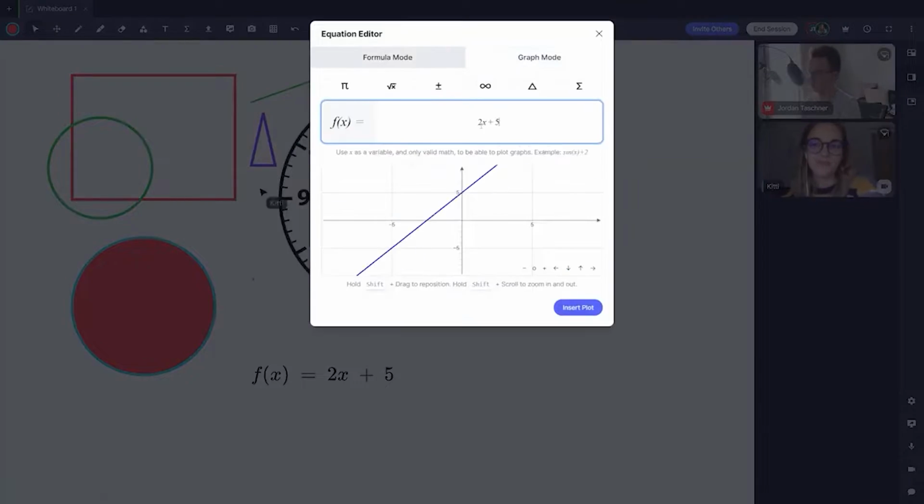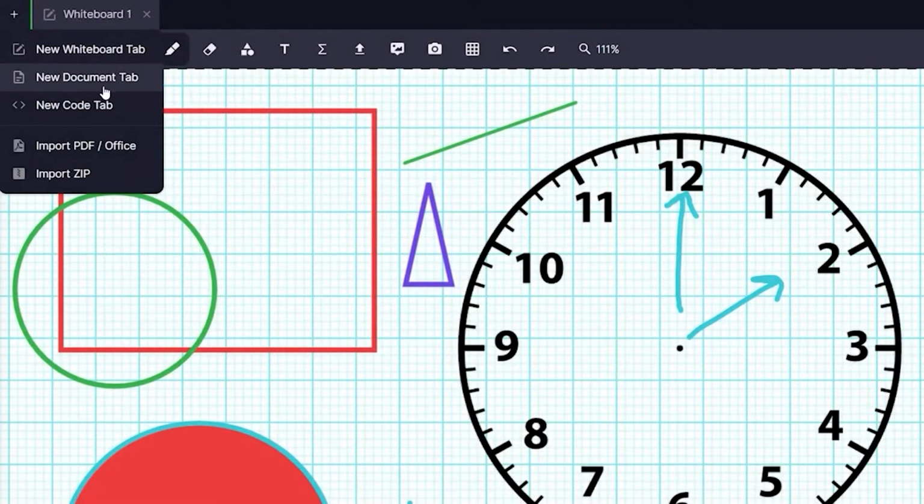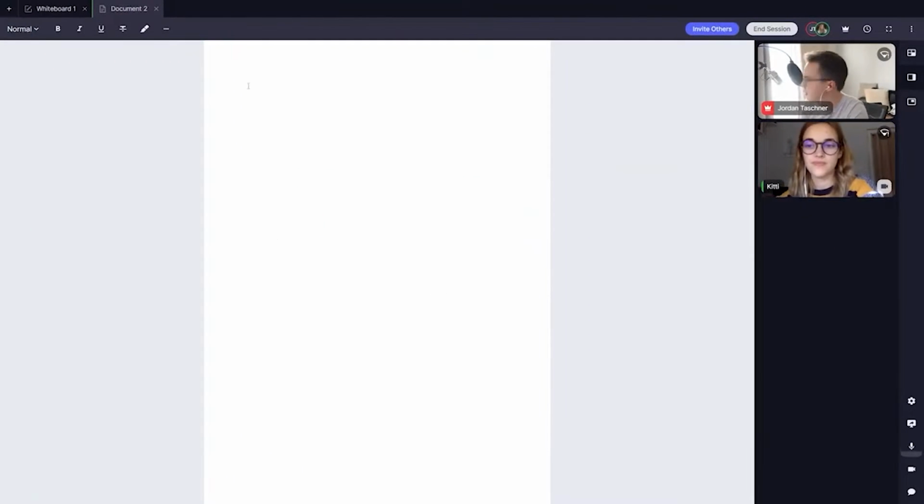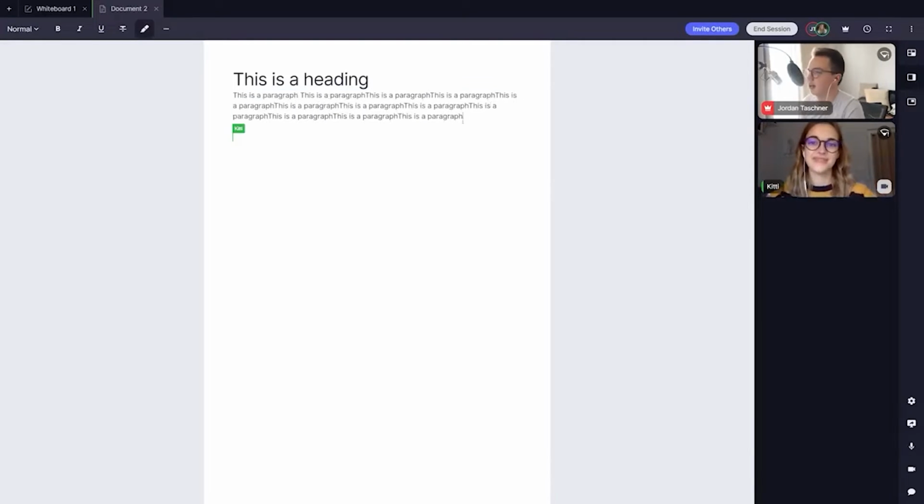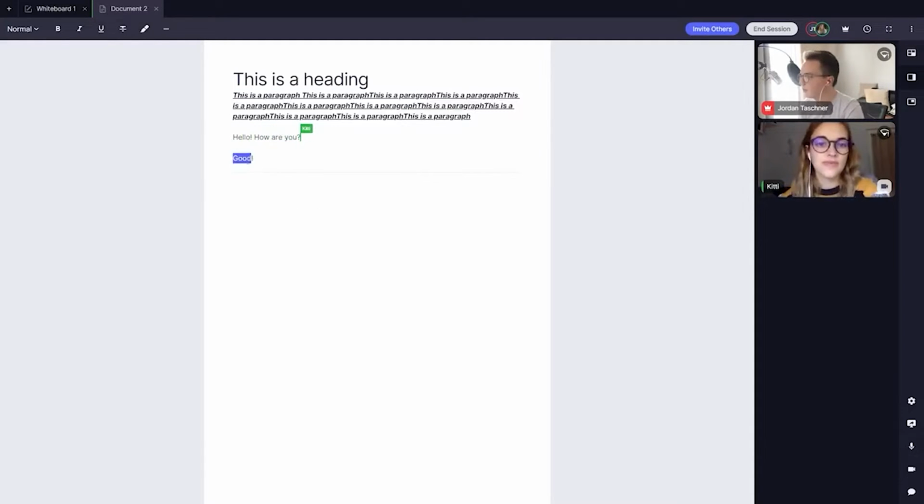The next tab we can see is the Document tab. Clicking the Document tab button will open up another page like we did with our whiteboard. Our Document tab is a powerful document processor like Microsoft Word or Apple Pages. Here we can add headings, write documents, highlight text, and many, many more.